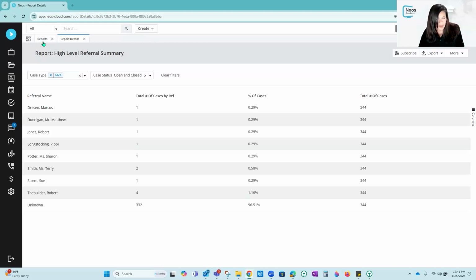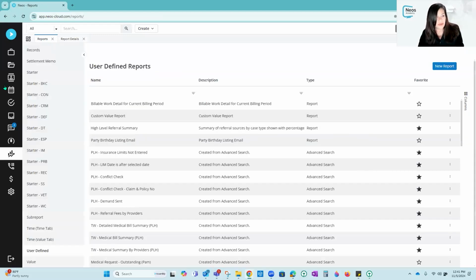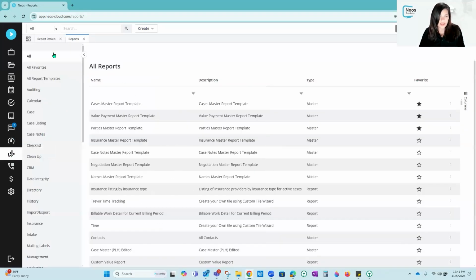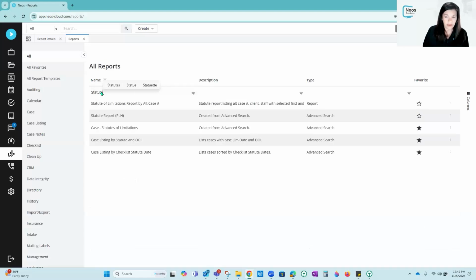Thanks, Michael. Absolutely. Just as a reminder, to get to reports, you're going to go to your main ribbon bar and go to open reports. When you go to open reports, it shows you every single report that you have in Neos. Today, we're going to focus on a couple of reports. One of the main reports that people like to see is statute of limitations. How do you find a statute of limitations report among these 600 reports? If you go to name, just underneath that, you have the blank. You can type in the word statute, and it's going to limit the reports that are pre-built into Neos.